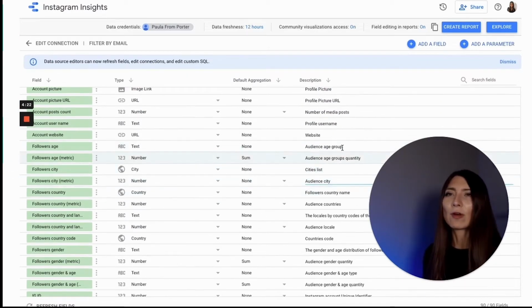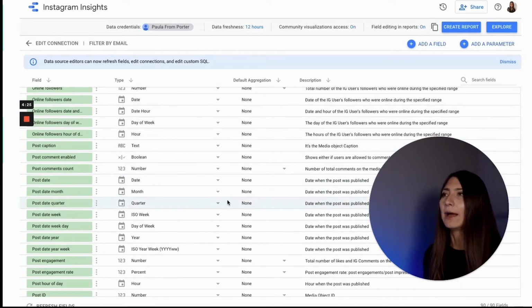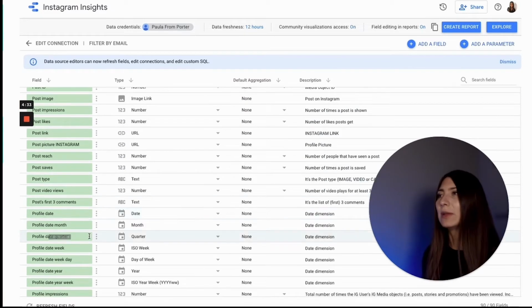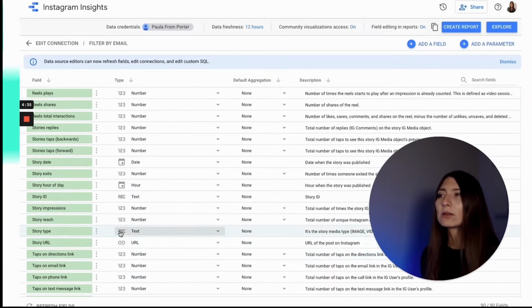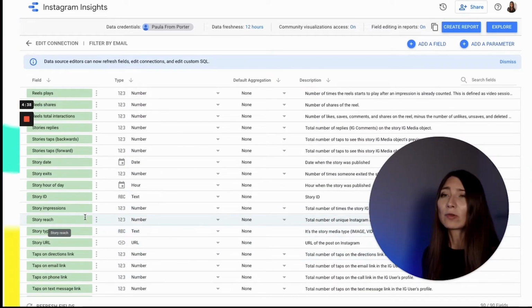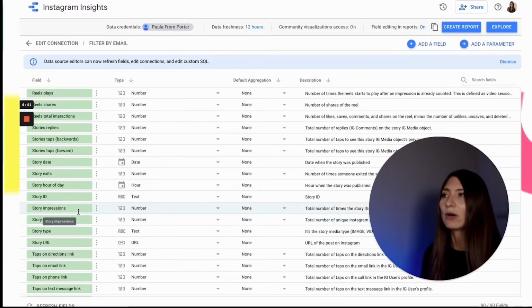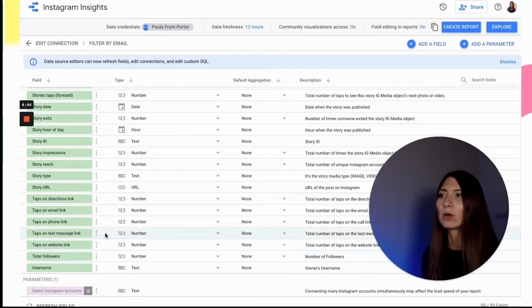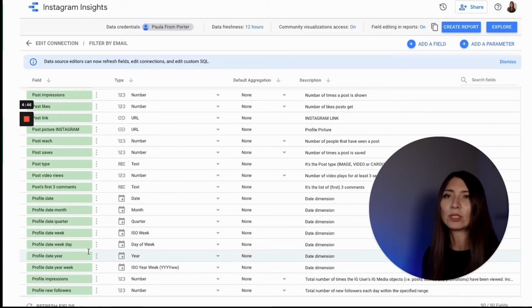So the cool thing from this connector is that you can read all the information and the description of every single metric or field that is available with this connector. This connector is also powerful in terms of the extraction of stories metrics and also Reels metrics. So I highly recommend you keep updating these metrics and also keep posted to our social media, because we are launching many more fields to be able to create the best report ever.